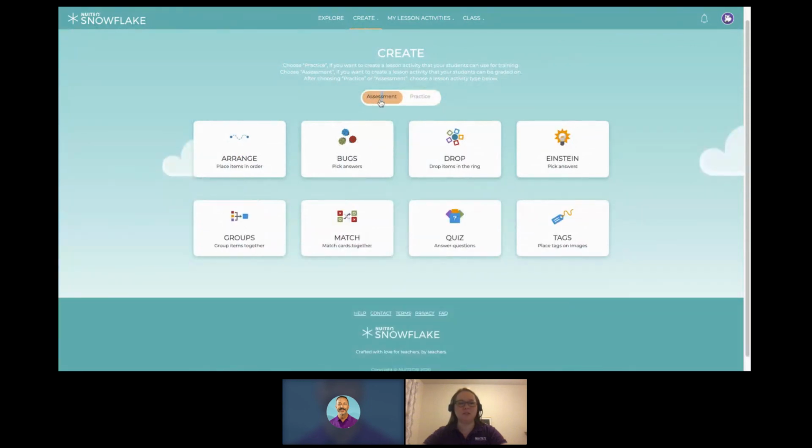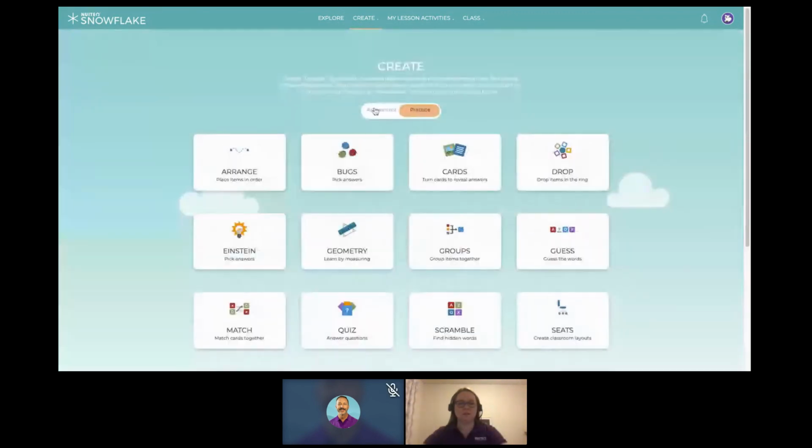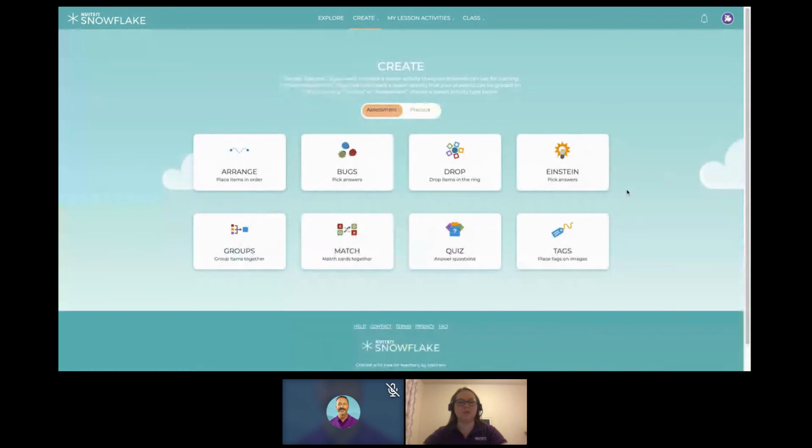That's this feature right here. You just simply click it. All of them can be played as practice. But if you wanted to send to your students to create a score, it would be that one.